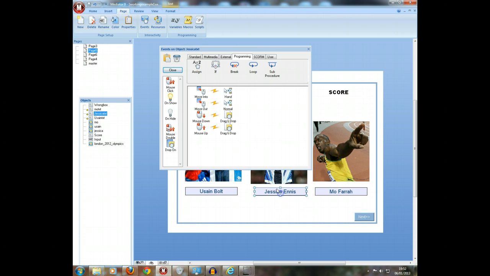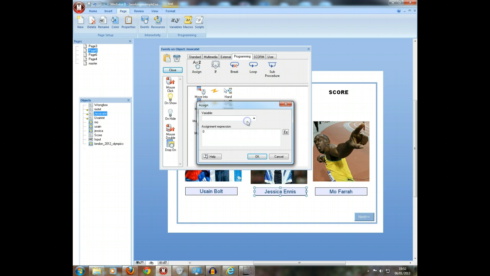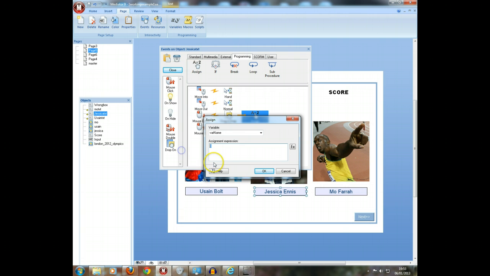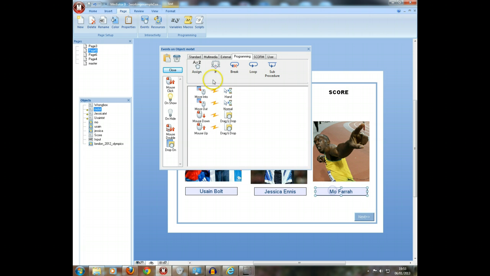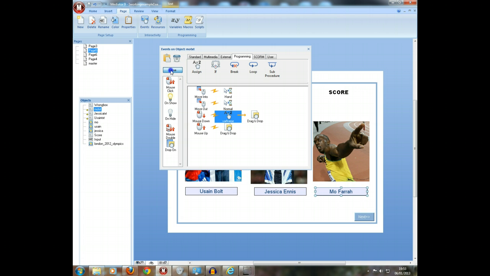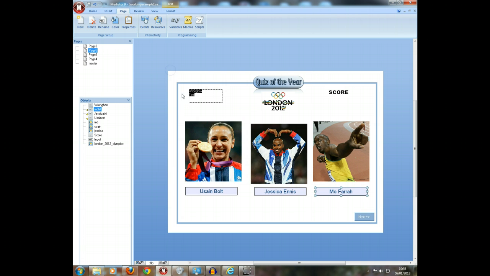I'm going to go to the next one. I'm going to assign again that variable. So now when the Jessica text is dropped on something, it takes on the value of Jessica. And finally, when the Mo text drops on something, that var name variable then becomes Mo. So that's that. Now we've got it differentiating between the different things.